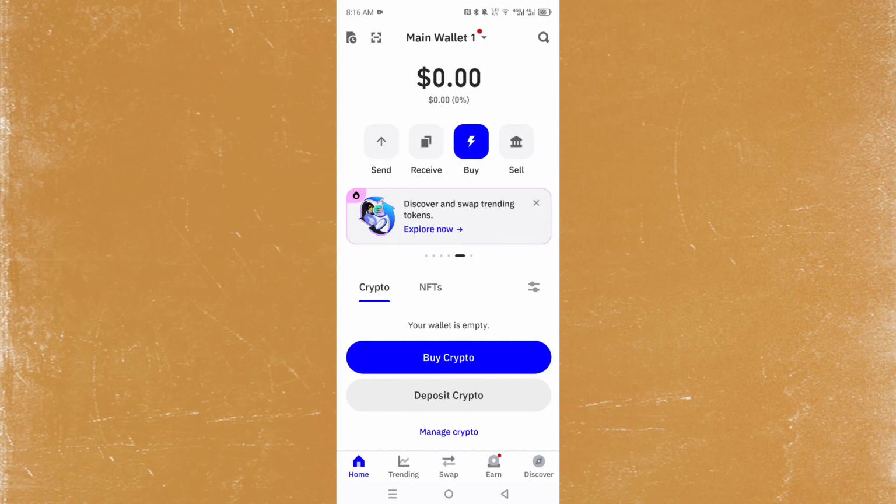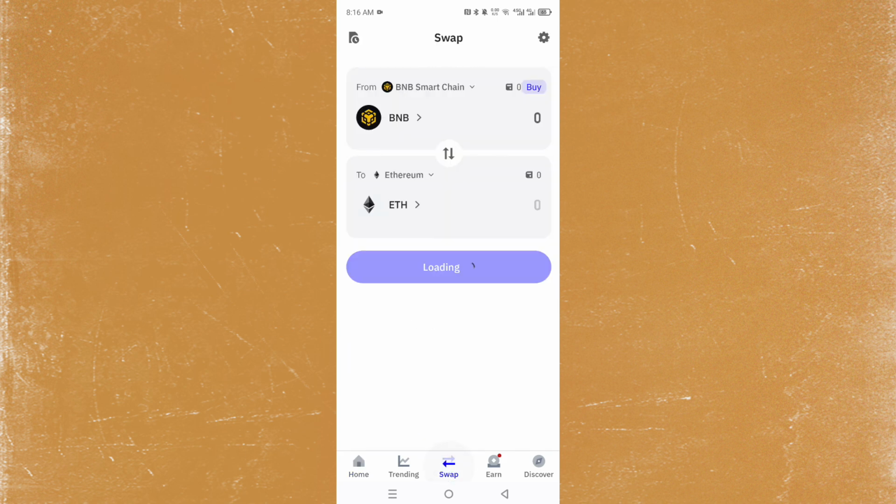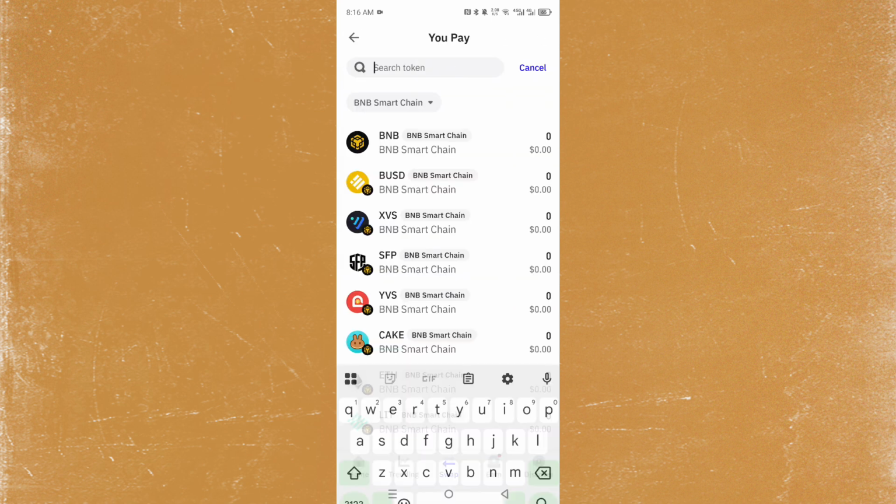How to convert USDT to TRX on Trust Wallet. Now here at the bottom you'll see different options. I want you to come over here and click on swap, and I want you to click on this token here from, okay, and we'll change this to USDT.